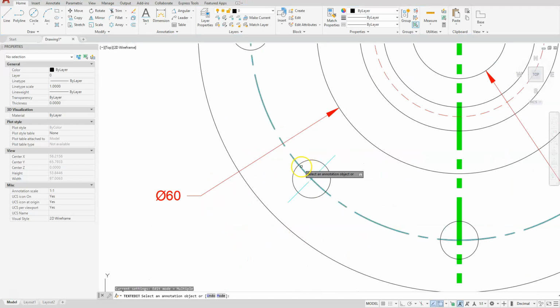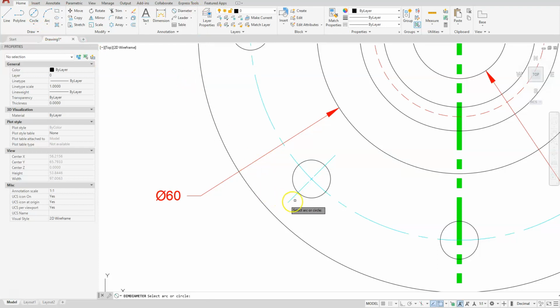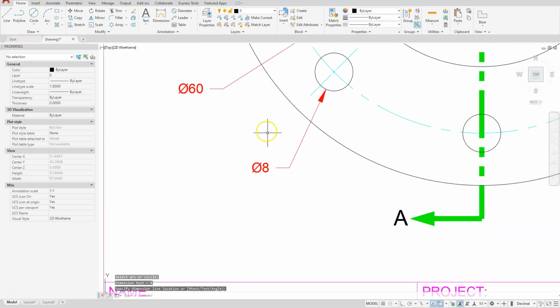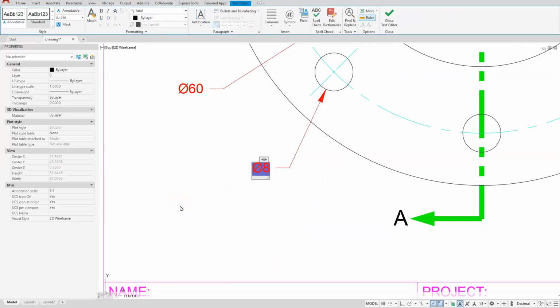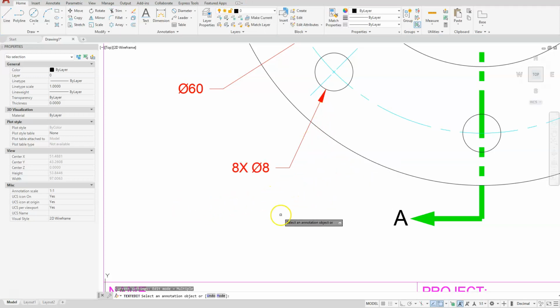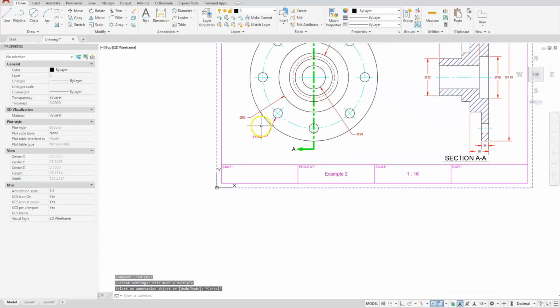Let's go ahead and label our dimension for our diameters. So I use a diameter dimension. Select this circle, place it here, double click. Go ahead and hit the home button. Type in your 8 times with a space. You can left click anywhere you want, on the outside of it, and then hit the escape button.